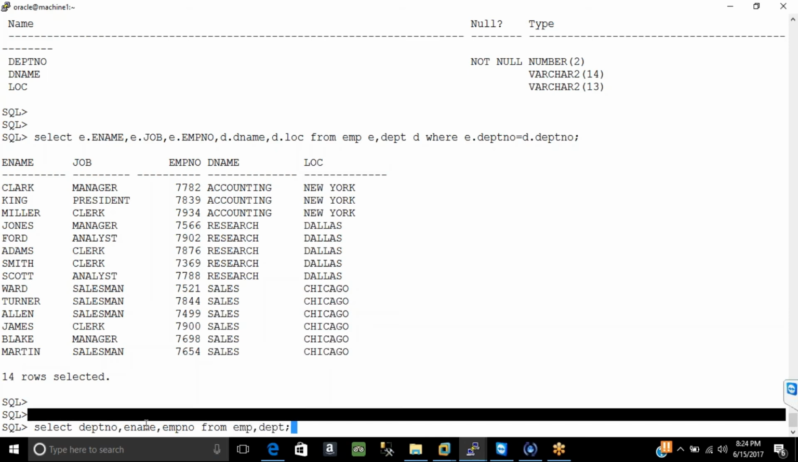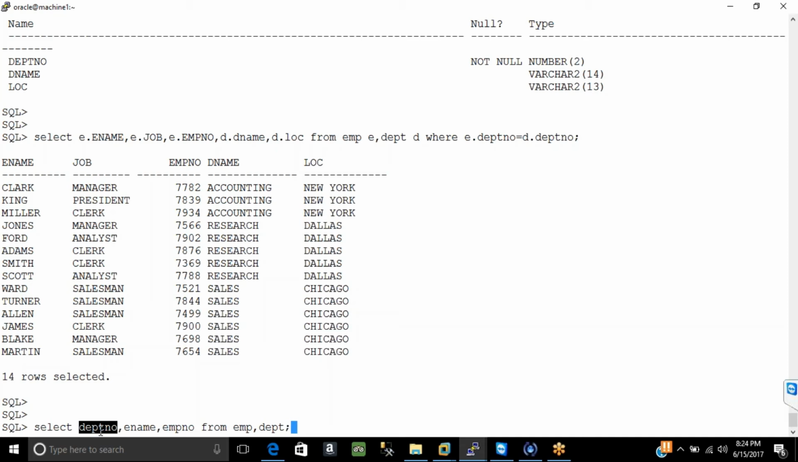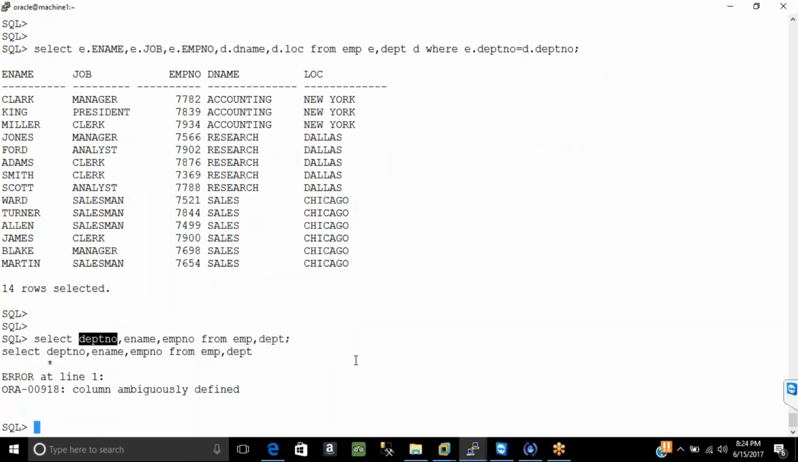So what will happen is Oracle doesn't know from which table we would like to find this information, from department or from employee. So what will happen? Column ambiguously defined. Oracle doesn't know from where to find this information, from employee or department table. So if we have a common column in two tables, then we have to specify from which table we would like to find the information.